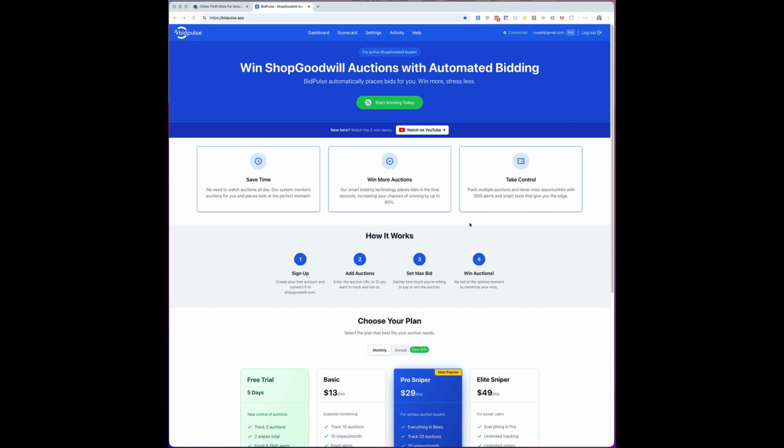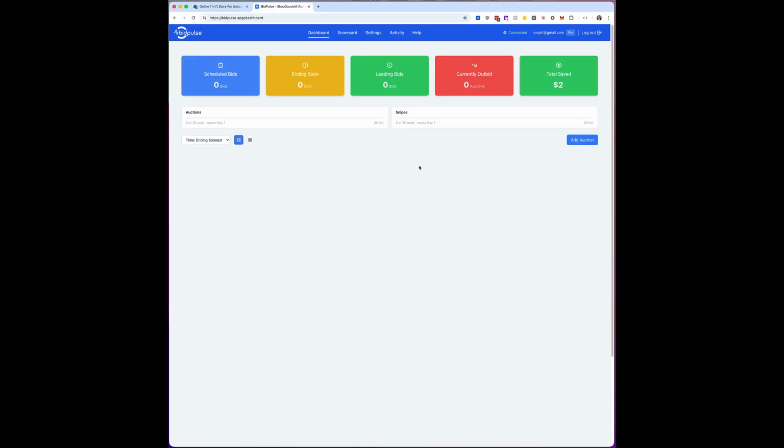Today we're going to learn how to cancel an auction in Bidpulse. So I am already logged in and I go to my dashboard, currently empty.